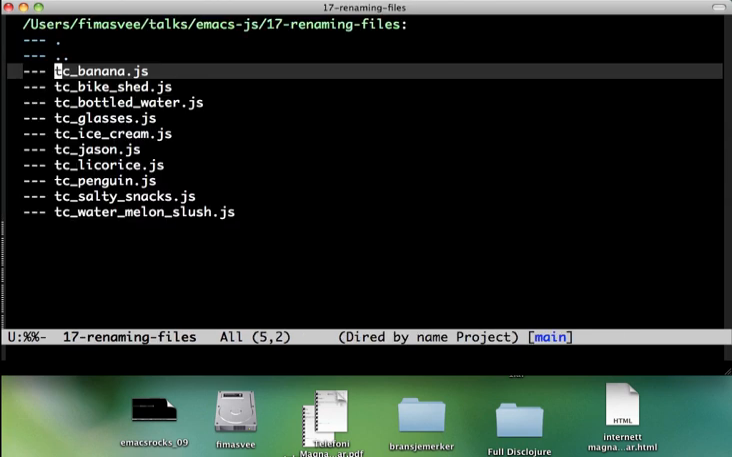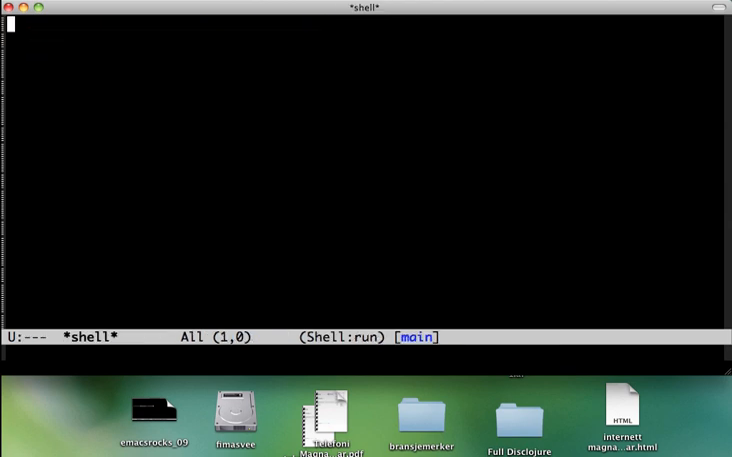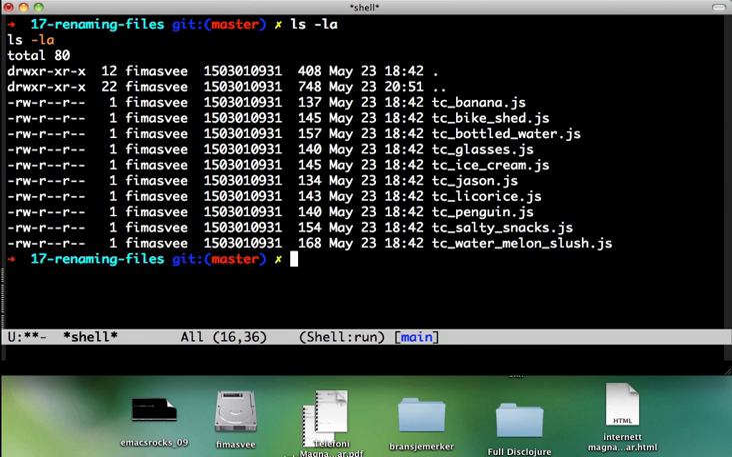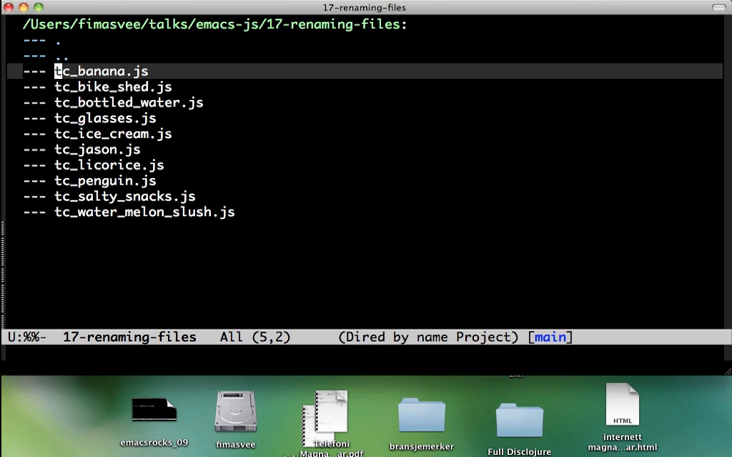These are some files that have been weirdly named. TC is test case. This is how I used to name my JavaScript files. And let's just jump to the shell quickly. Yes, these are my files. And renaming files can be a real hassle unless you're using Emacs.